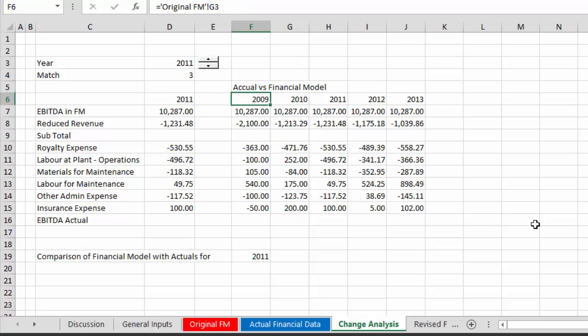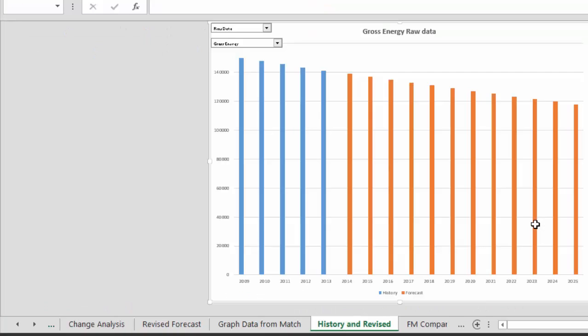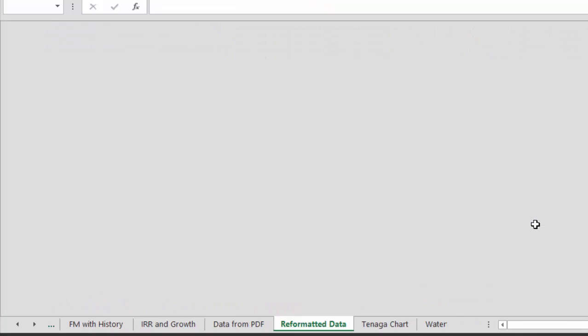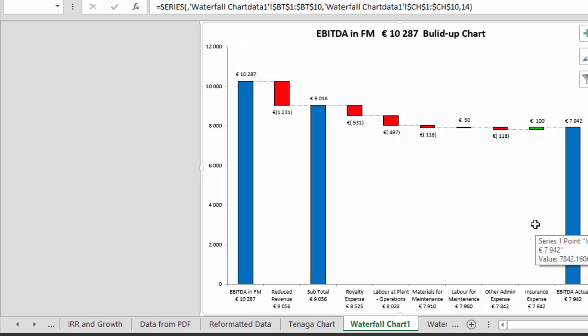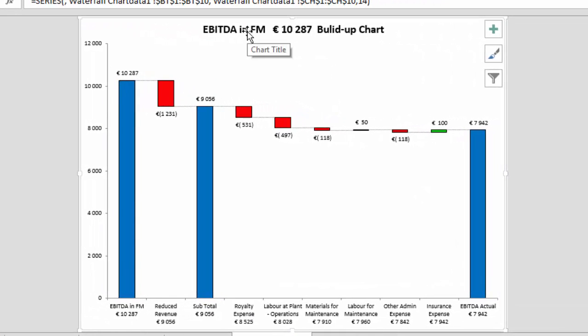And so this is the EBITDA we had in the financial model, and this is how much revenue we lost, and this is how much. Then we put a subtotal, and then we do all of this. Now, when we do that, we can make a kind of build-up chart.